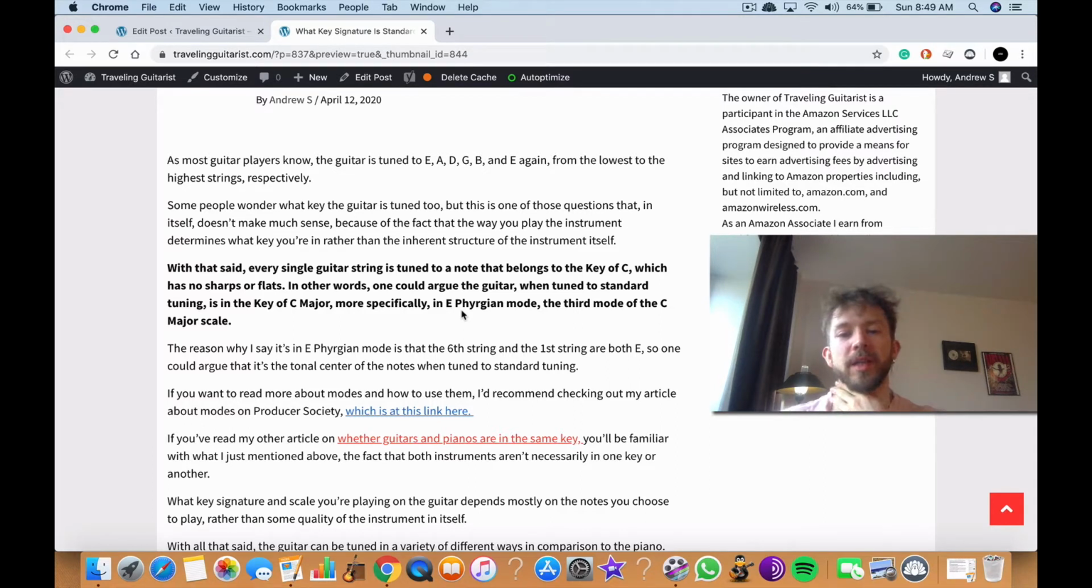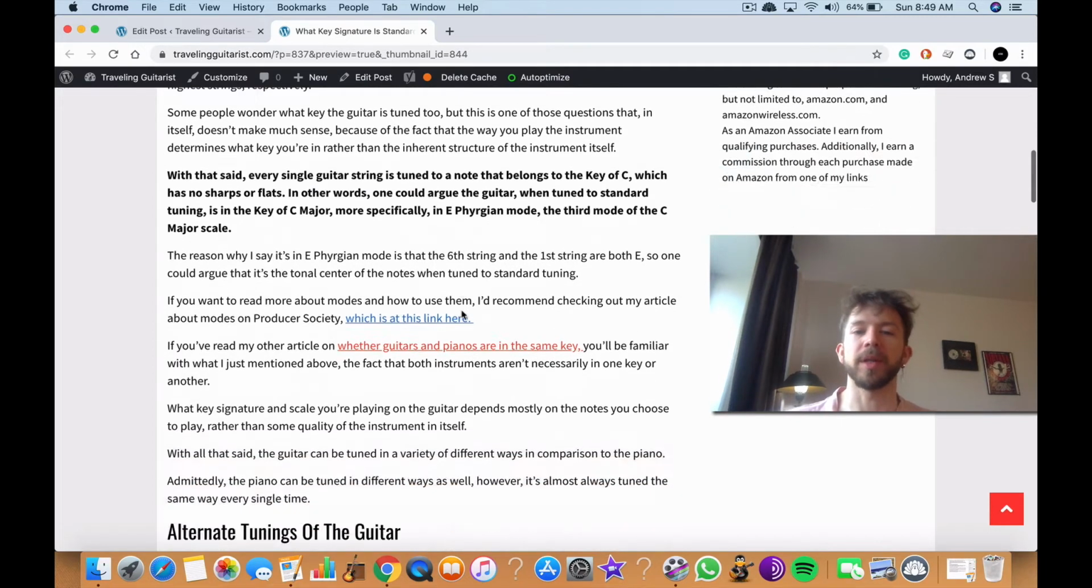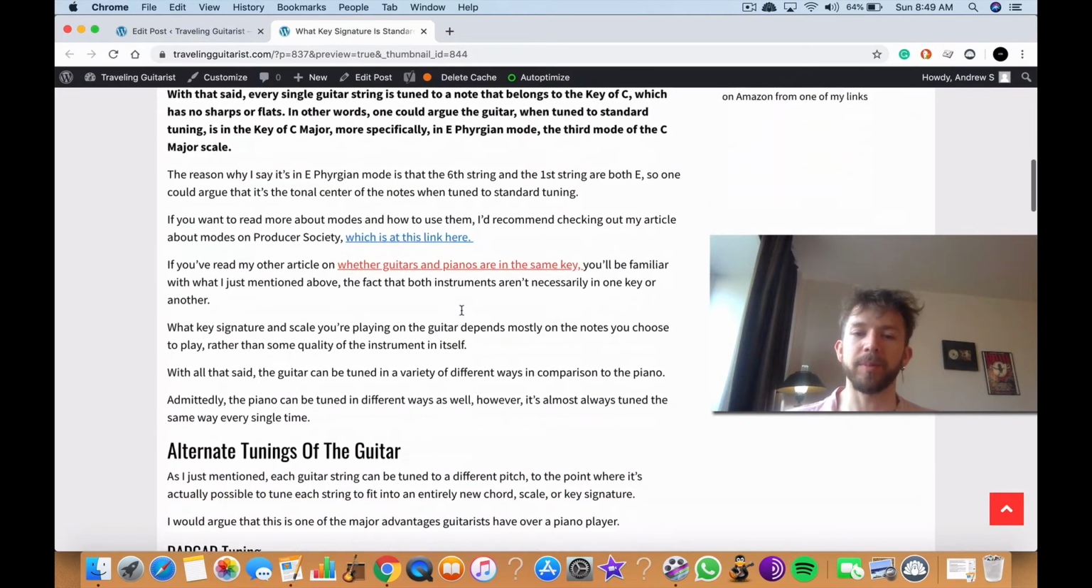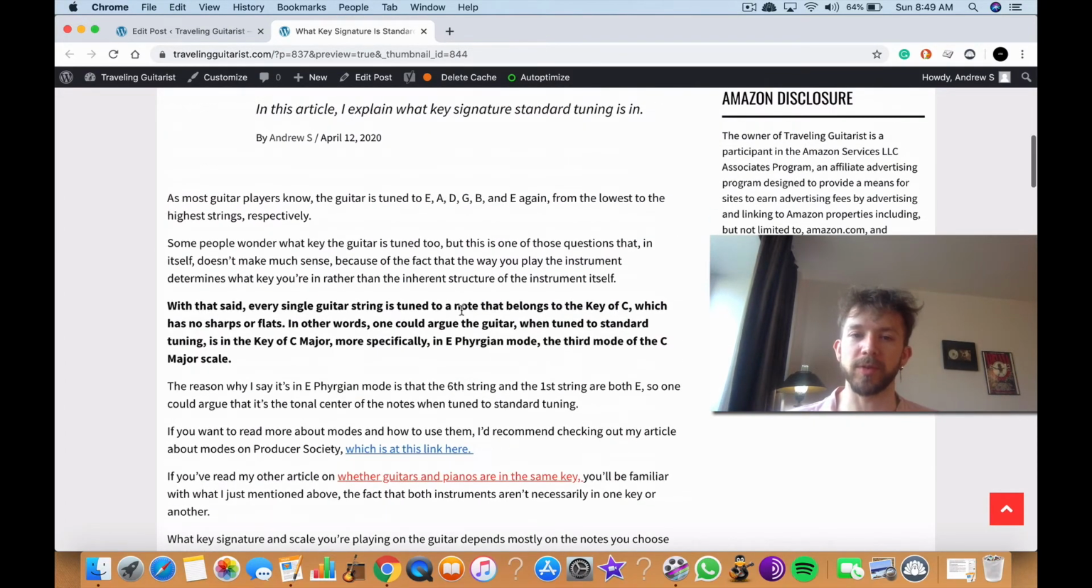The reason why I say it's the E Phrygian mode is because there are two E notes on a standard tuning guitar. So that means there's kind of a tonal center there. It's a predominance of the note E, so you could say that it's in E Phrygian. I don't know what other people have to say about that, but that's what I would think of it as. But as I said before, it doesn't really matter, because how you play the guitar is what determines what key it's in.